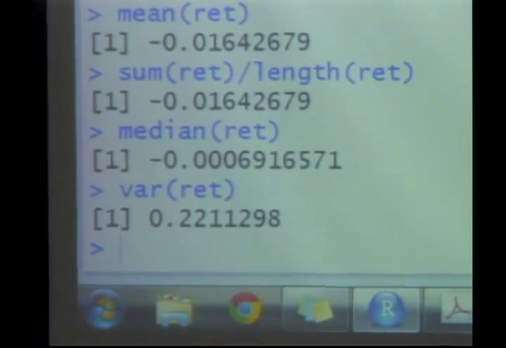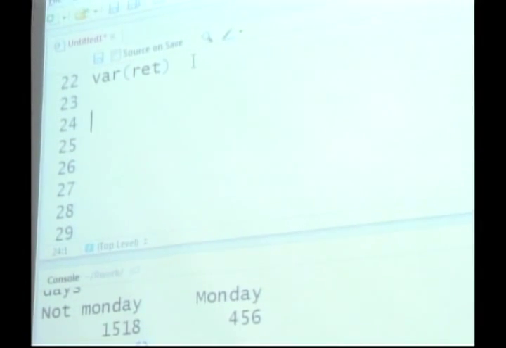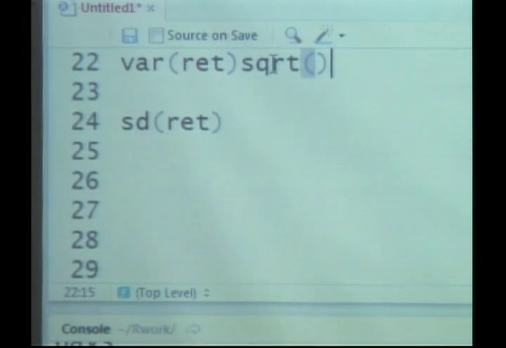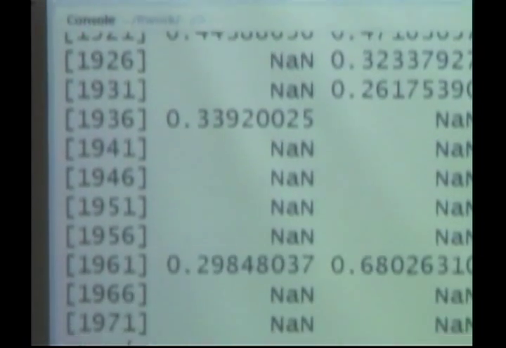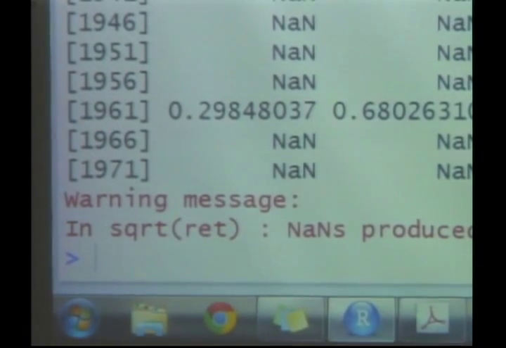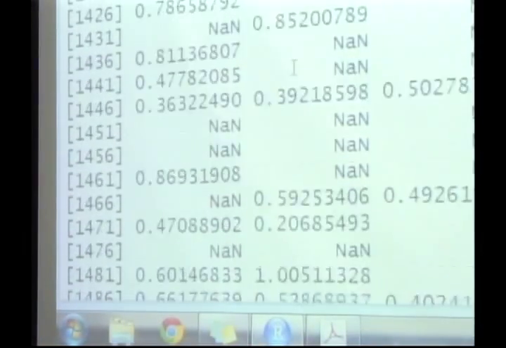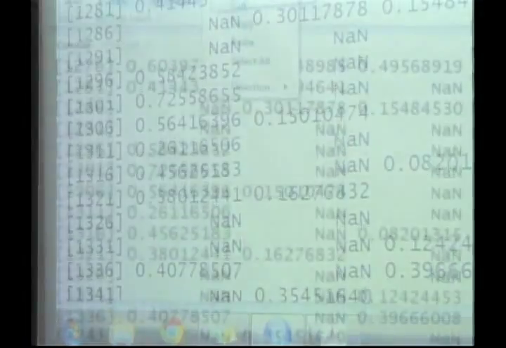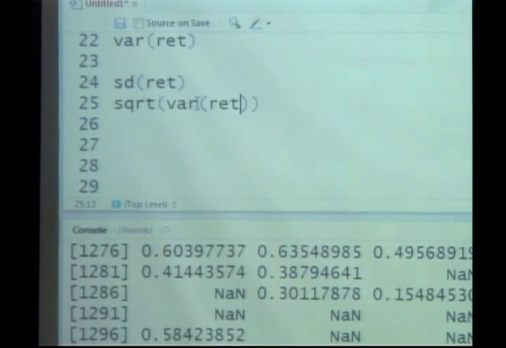I'm going to write here the standard deviation, which is the same as the square root of the returns. What happened here? Oh, the square root of the return, no, sorry. The square root of the variance of the return.